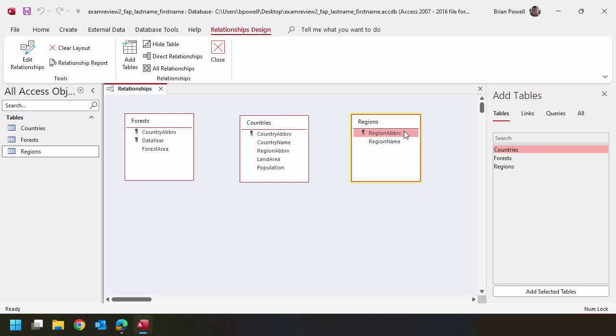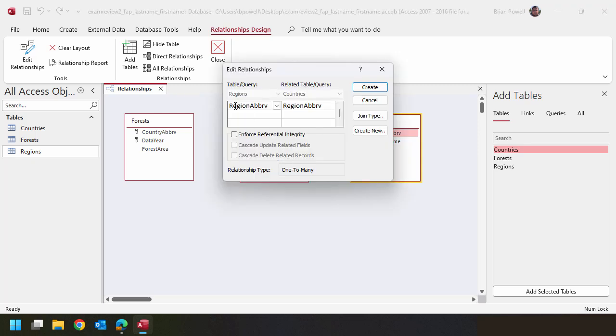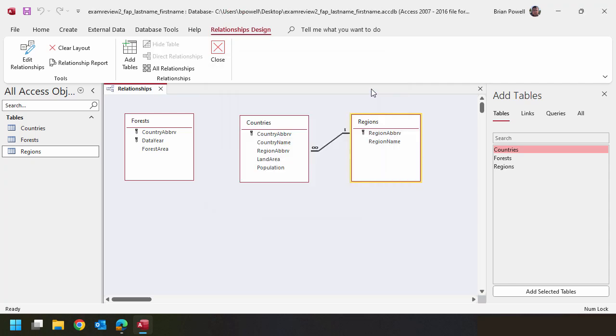Under the regions table, I'm going to click to select the region abbreviation field, and then I'm going to hold down my mouse and just drag it over and drop it on top of the region abbreviation field in the countries table. That's going to open up the edit relationships window here, which will be already populated with the tables that we're making our relationship on and the fields that they're going to be between. We're told to enforce referential integrity in the instructions. So I'm going to click the box for that, but I'm going to leave the boxes unchecked for cascade updates and cascade deletes. I'll go ahead and click create.